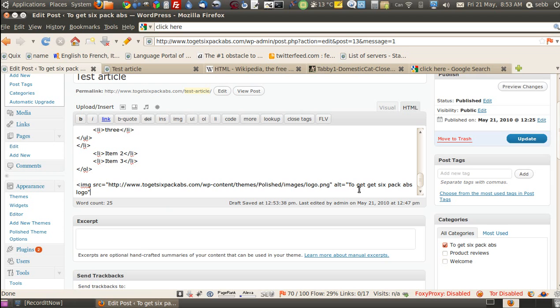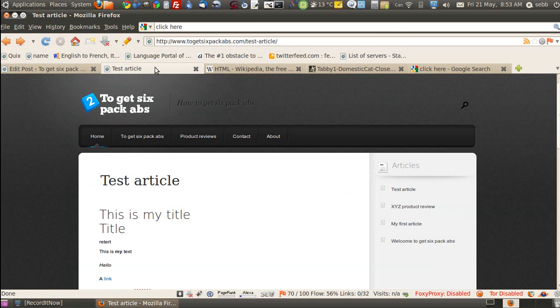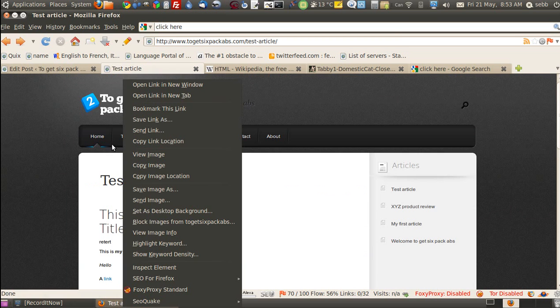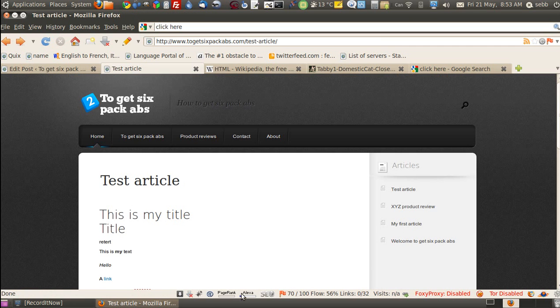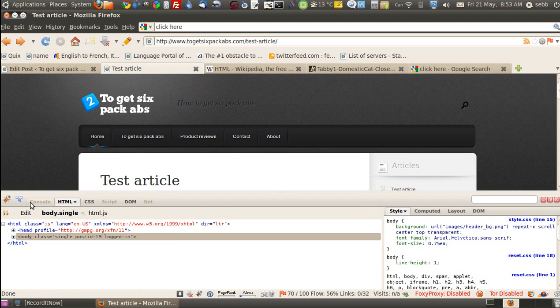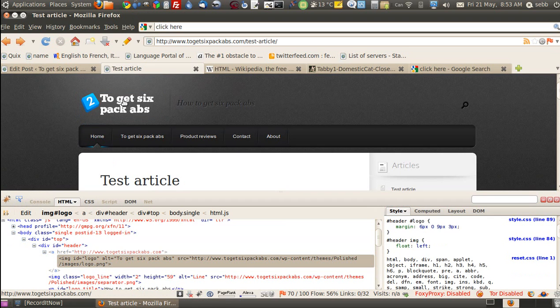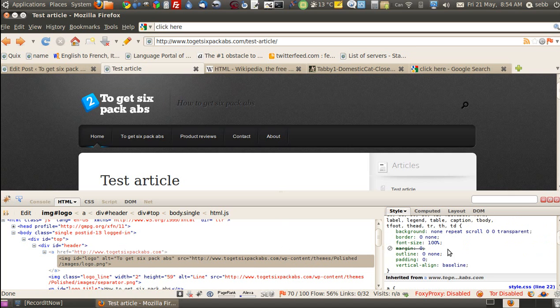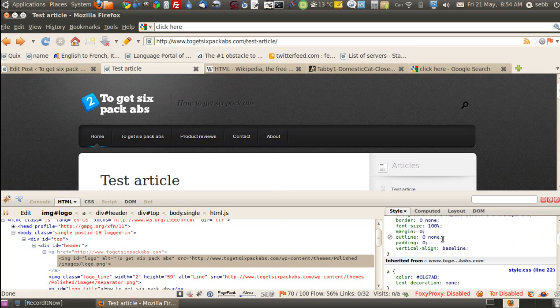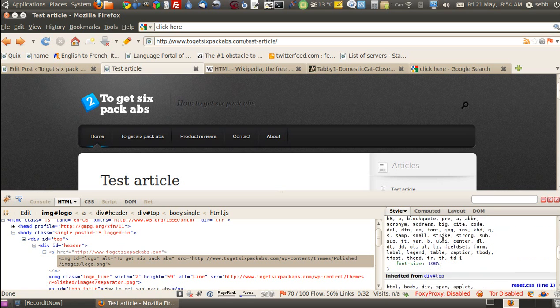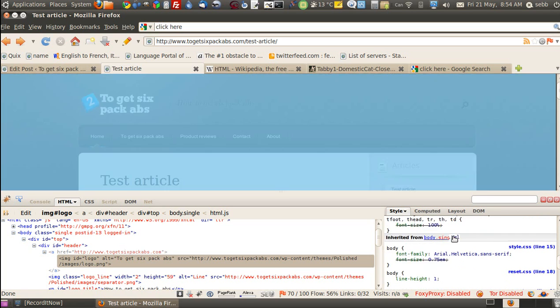Okay, what's a good practice to do? Let's check with Firebug on our image, and we can see these are the CSS attributes for the styling of the image. I'll show you a little later on what I mean.